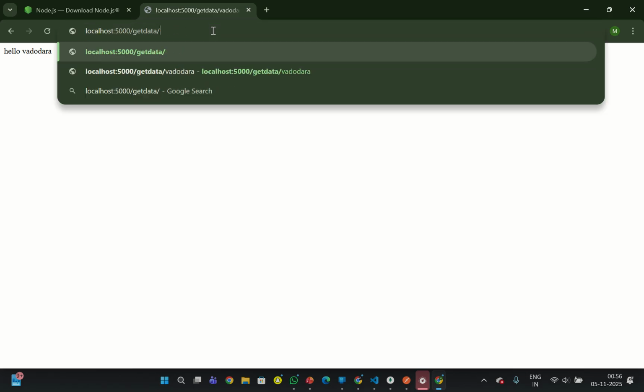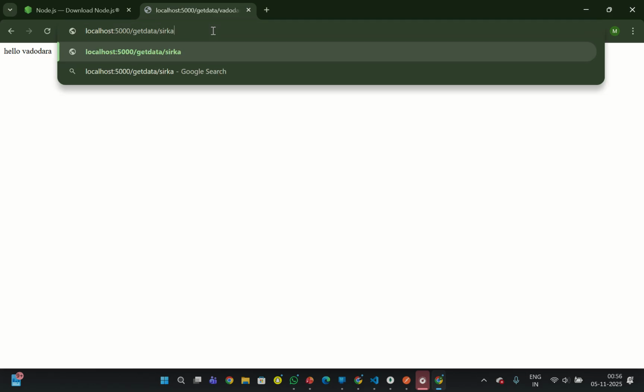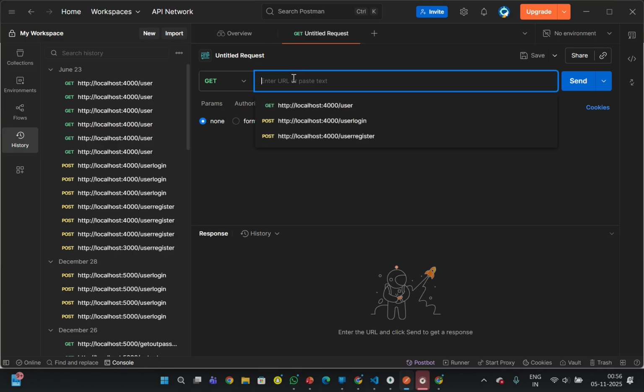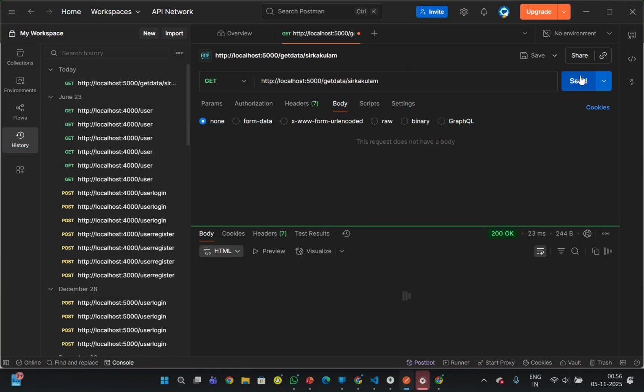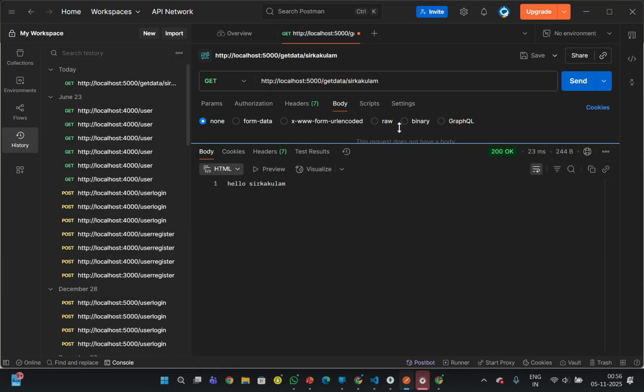So if I enter Srikakulam, it's going to show hello Srikakulam. You can also test this URL in Postman API. I have to select here the method, like get or post or put and delete. Got the response here: hello Srikakulam.